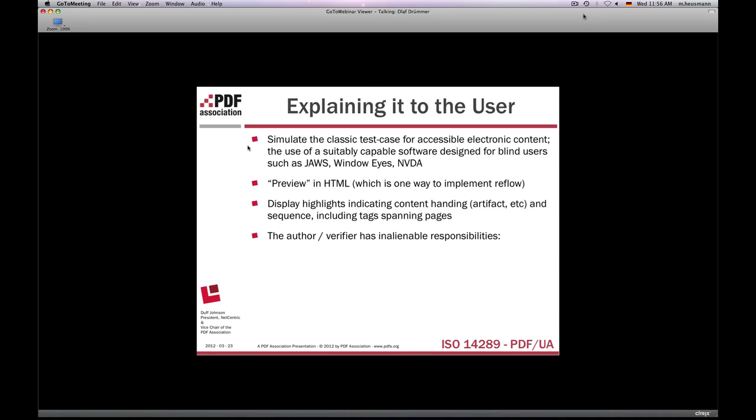The author or the verifier of a given PDF file has inalienable responsibilities, which is an unfortunate term. What it really boils down to is that there are things that the author or the person validating the document just can't get away from, can't assume that automation will help them with. Verifying the correct logical order is required. It's not some documents, novels, that are simply paragraph after paragraph followed by the occasional heading. These things can be verified pretty much automatically. But more complicated documents, forms, heavily structured documents will typically require human validation.